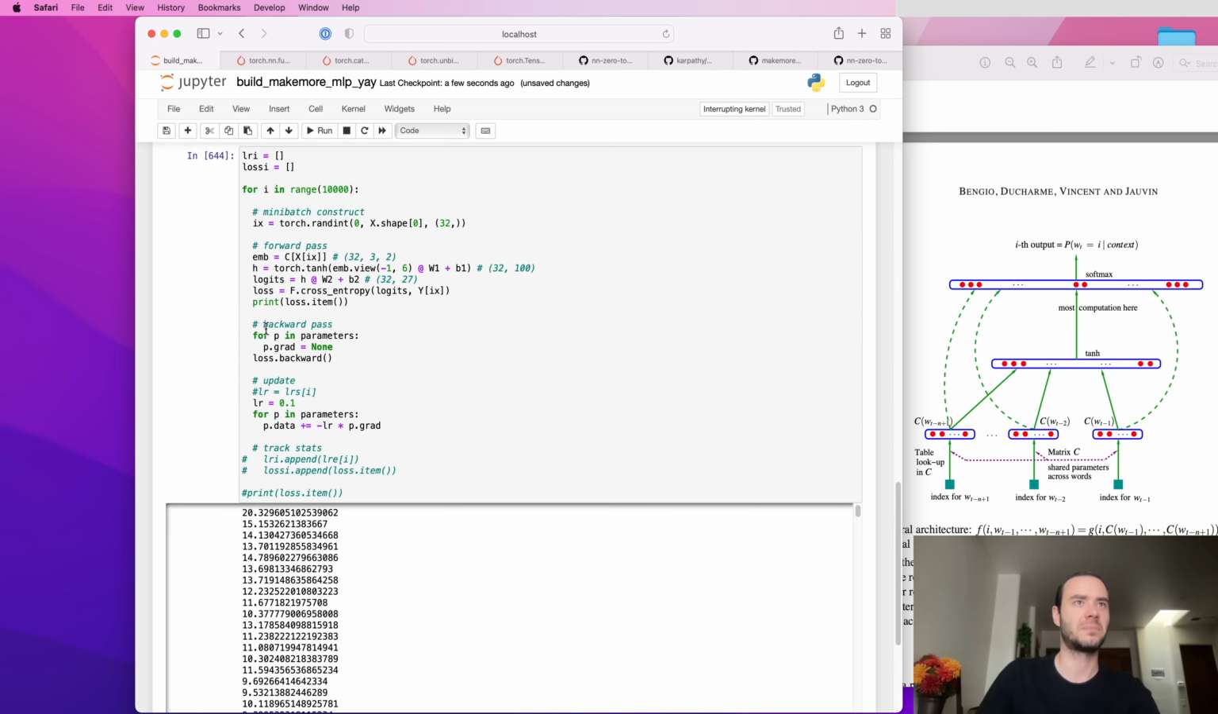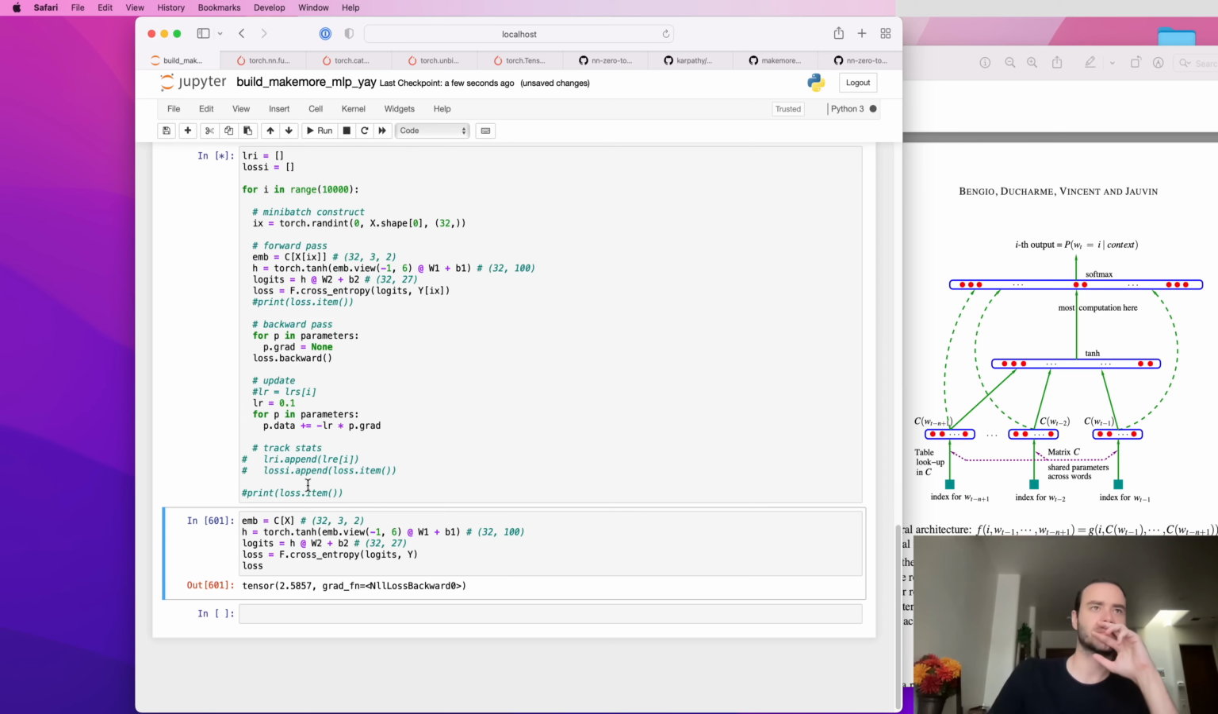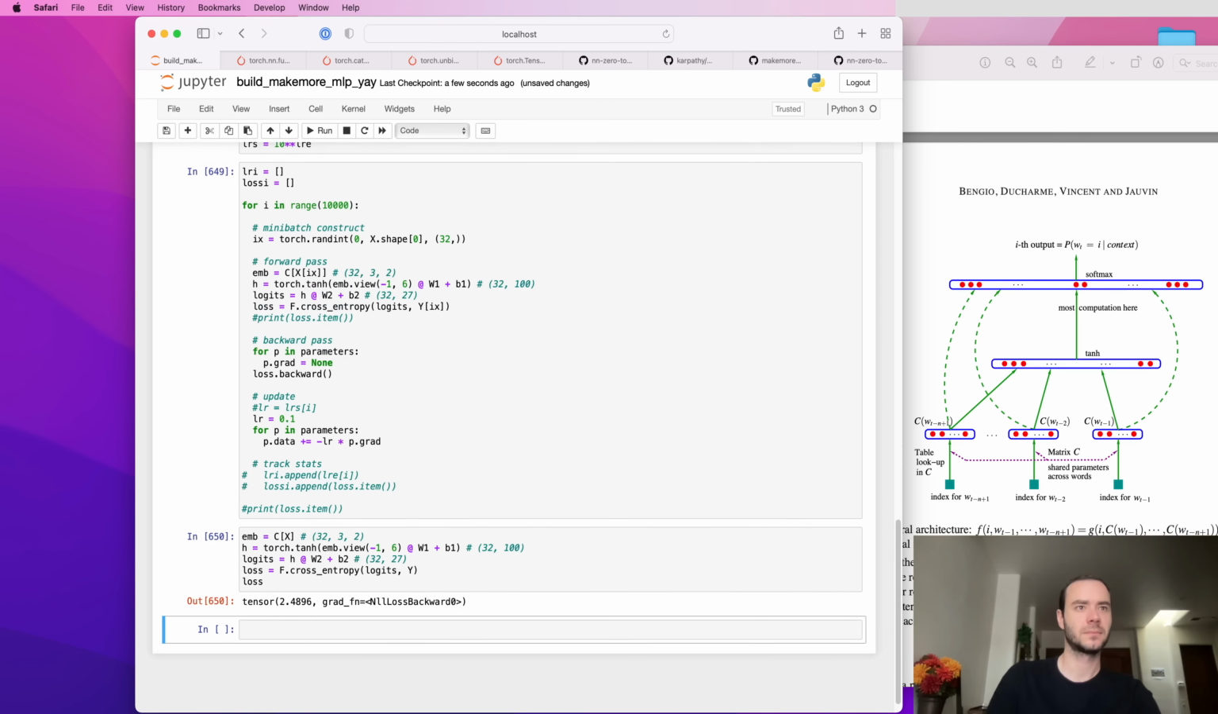Oops, and we don't want to print. It's way too much printing. So let me again reset and run 10,000 steps. Okay, so we're at 2.48 roughly. Let's run another 10,000 steps.